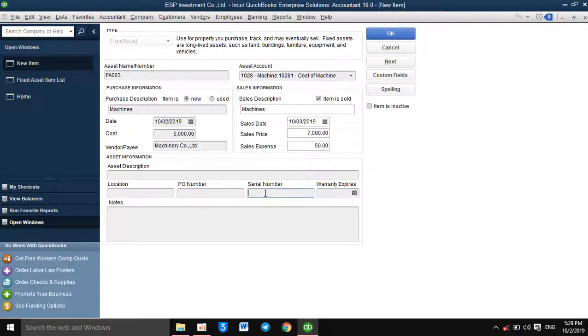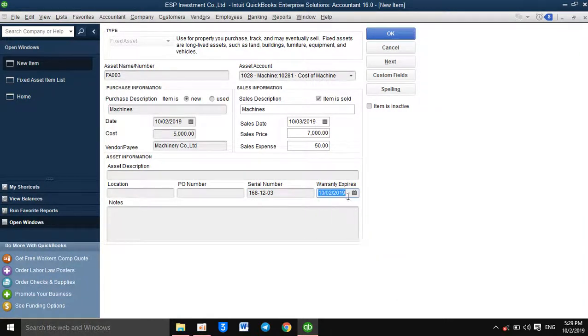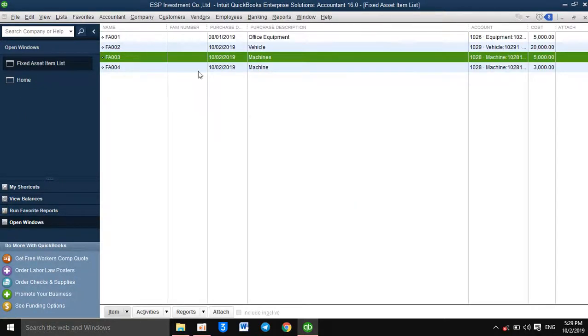complete the serial number of this machine, for example, 16812001203, right? Warranty, for example, 2 years. Okay, you find this today, but you must change it to 2021. Okay, and then you click button OK, right? Okay, you see the machine 50,000 and the default number FA03.